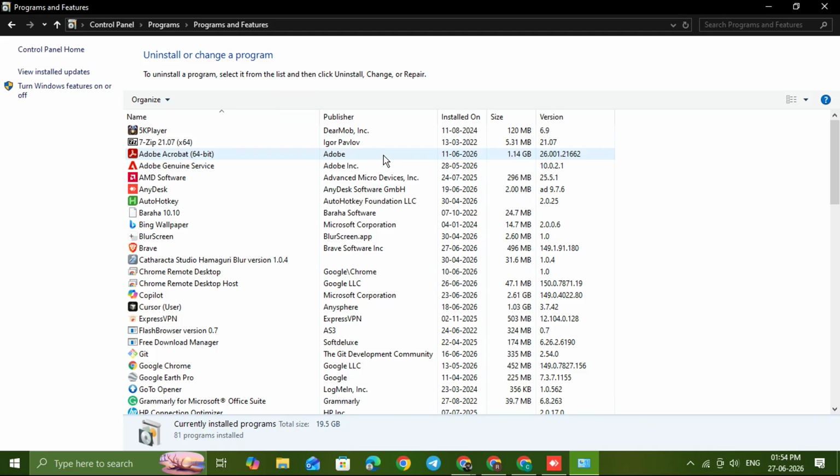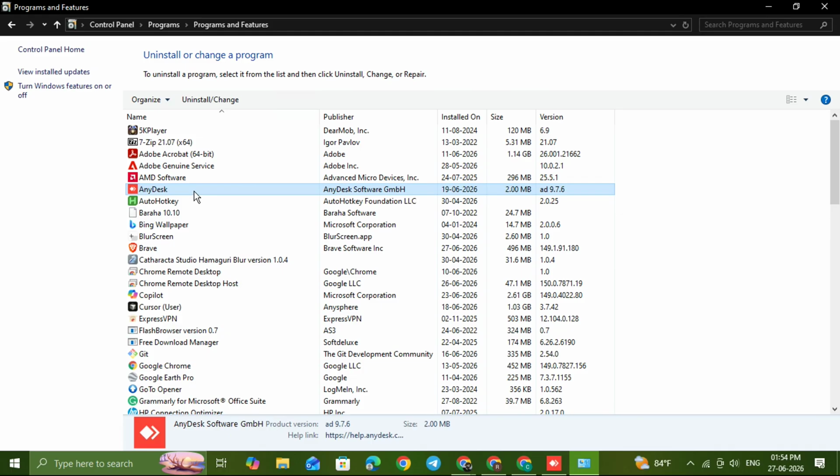Now scroll through the list until you find AnyDesk. Once you see it, click on AnyDesk to highlight it. After that, go up to the top of the window and click Uninstall. If Windows asks you to confirm the action, click Yes or Uninstall to continue. At this point, the AnyDesk removal process will begin, so just wait for it to finish.